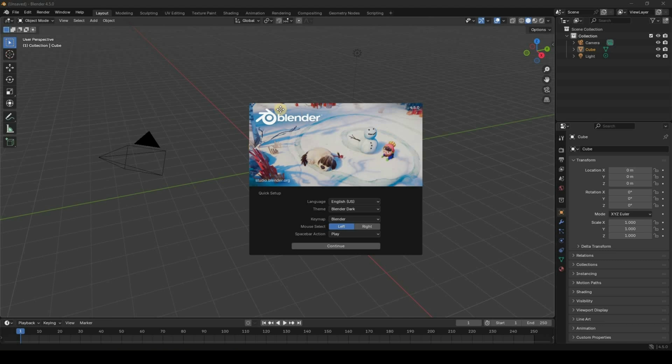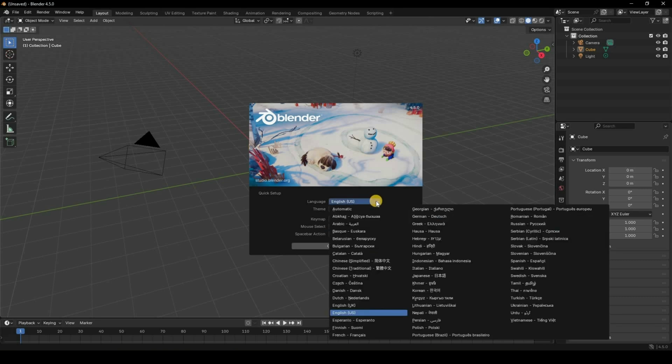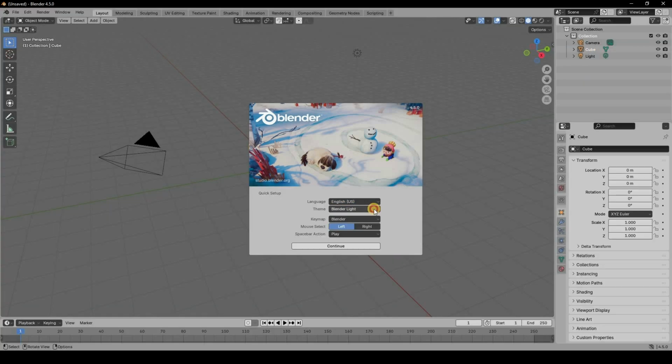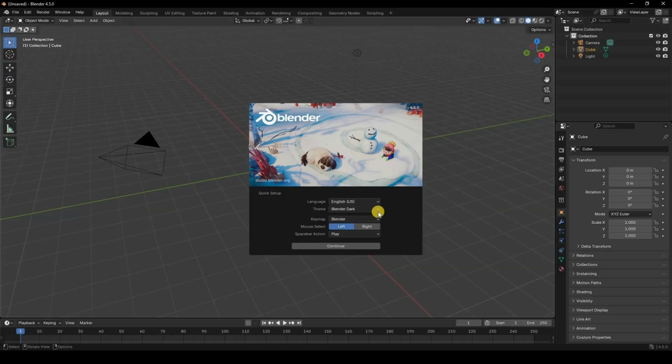So when you open Blender 4.5, the first thing is you're greeted by this menu. This is only a first time greeting when you open it. It asks you for the language, if you want to keep it the same or change it. I'll keep it the same for now. Maybe the theme you want. I like dark mode, I'll stay with that, but if you want light mode, it looks like this. I recommend going with dark mode, it's easier on the eyes.